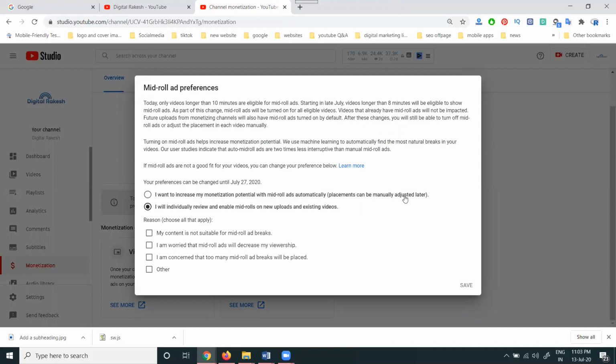Placement can be manually adjusted later. This is completely manually adjusted later. And for the next one, this will be automatic. Whichever you prefer, we can use it. When you prefer the manual option, you can do it for your purpose.